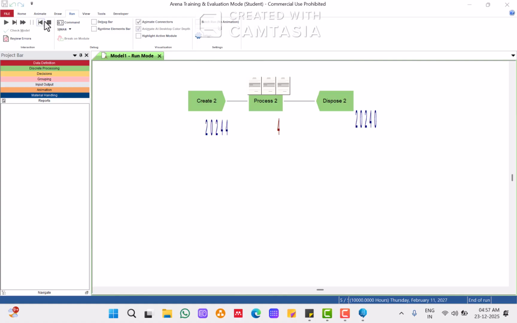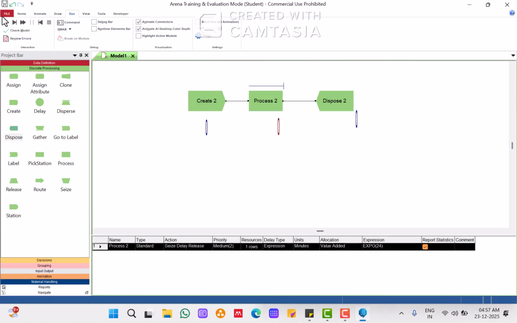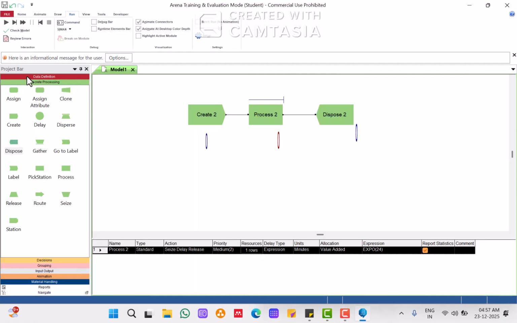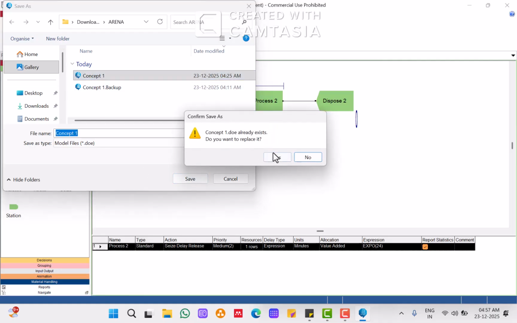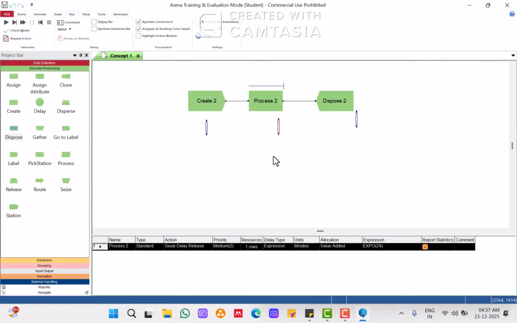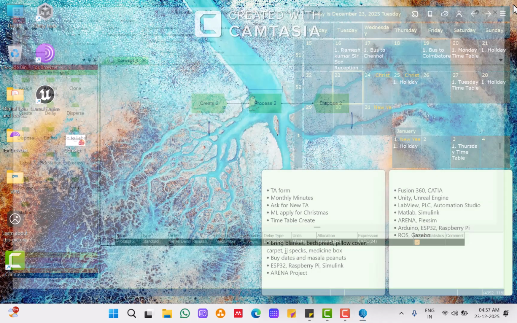We can stop it over here. Give file, save as. We are giving concept 1, save. Let us close it.